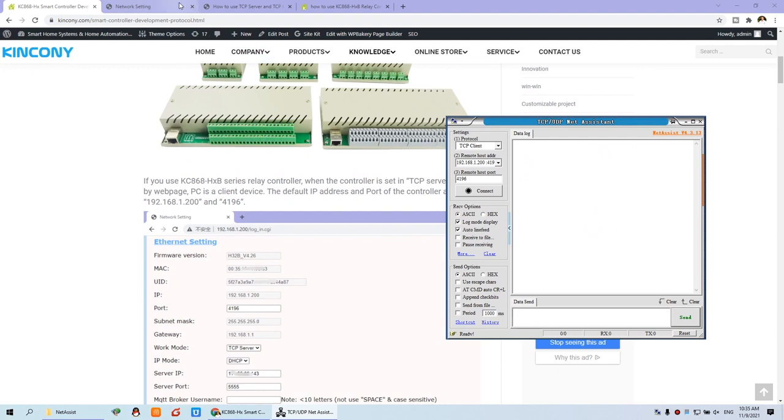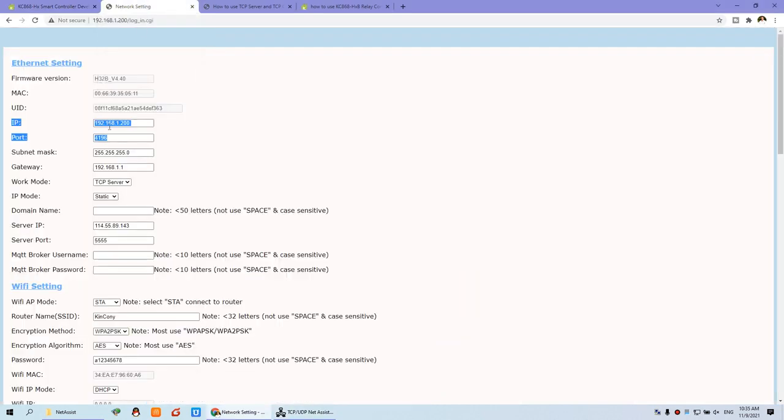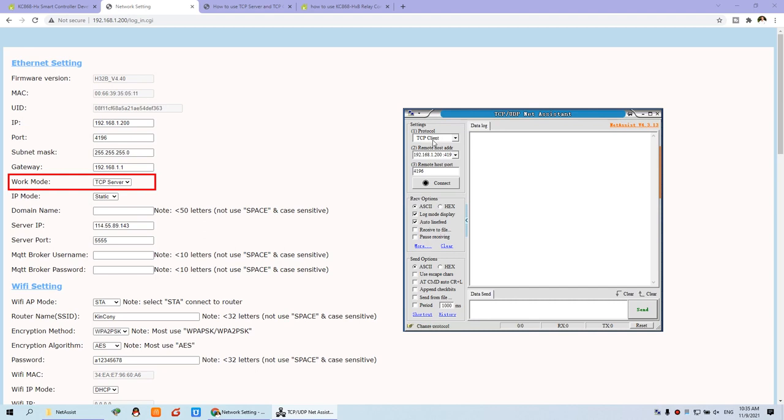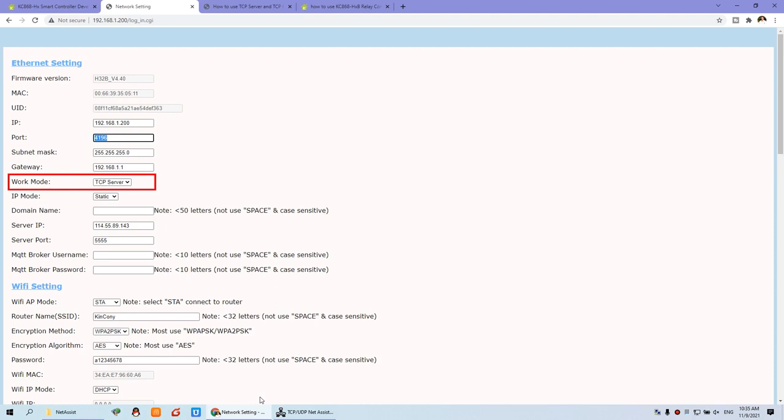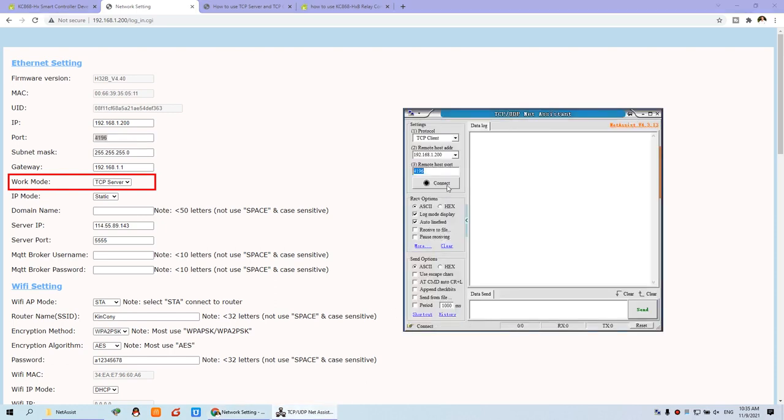First you set this IP and this port. The controller is the server, so your software needs to be set to client. The client will connect to the server IP and the server port. This is the server port, so we can click connect. Okay, connected successfully. Then we can send a command if you want to turn on relay 1.